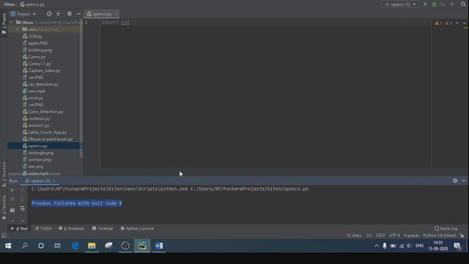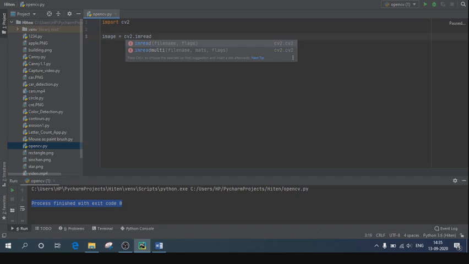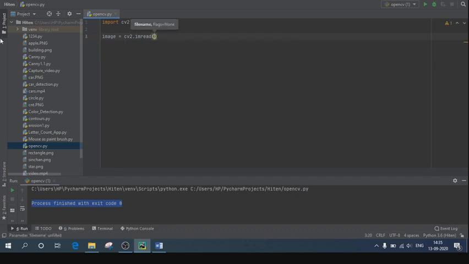The first task which we'll be doing is how to load an image in PyCharm using OpenCV. So we have imported our library. First, we'll create a variable, let's say with the name image, and inside the image we will read our image, the original image. The function to read the image is cv2.imread. Press enter. It is showing two arguments which are to be passed.